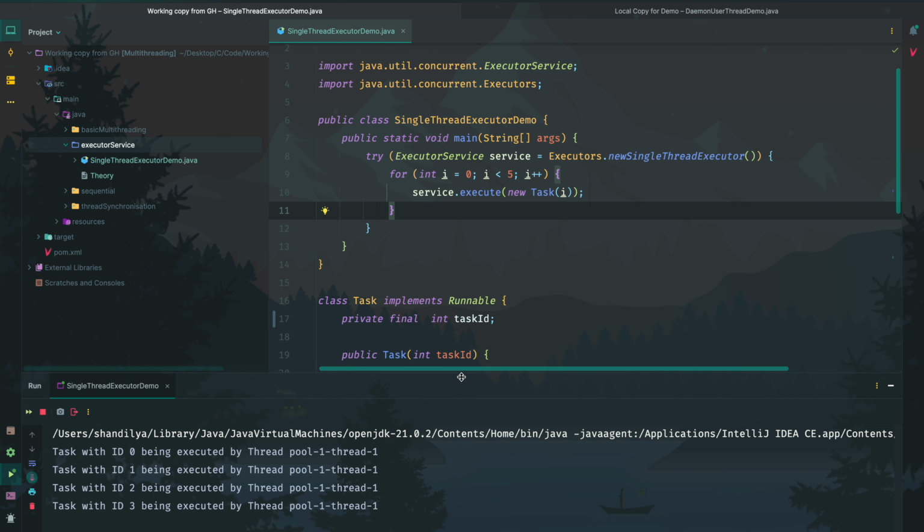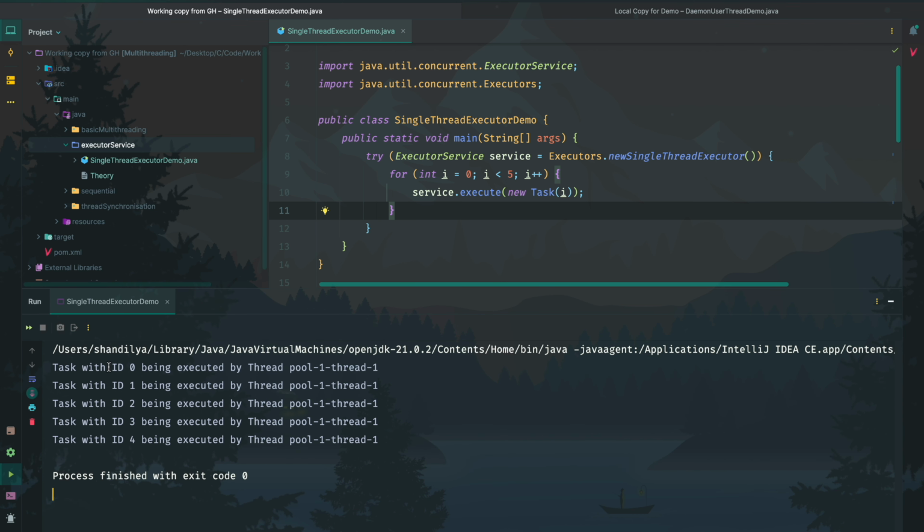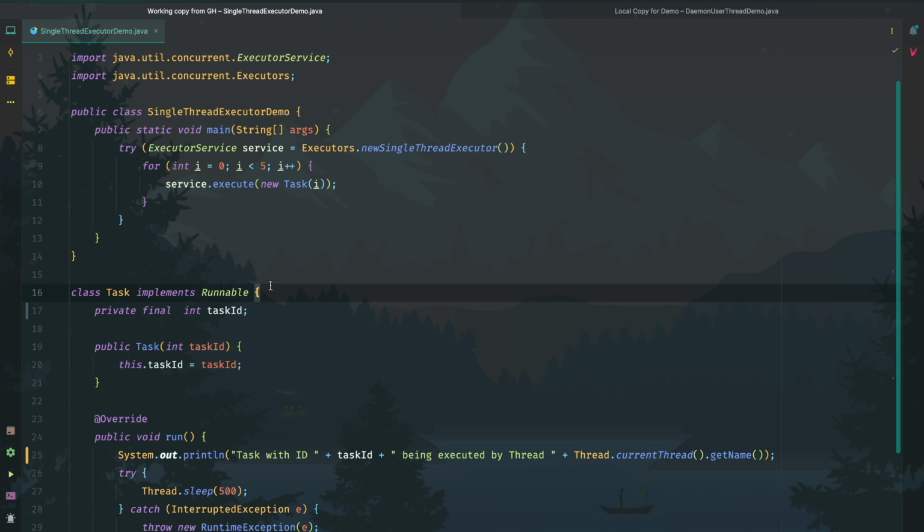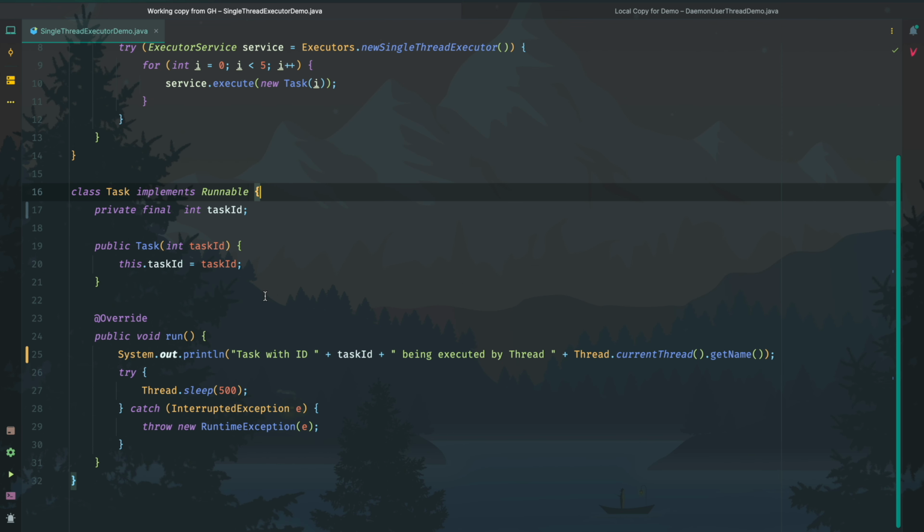So here is the output. So basically it's going to print task with ID 0 being executed by this particular thread, and task with ID 1 being executed by this particular thread, and so on and so forth. So this is what we have implemented in the code as well, right? The idea is that there is a runnable, and what it does is it's simply going to print the task ID along with the thread by which it is getting executed.